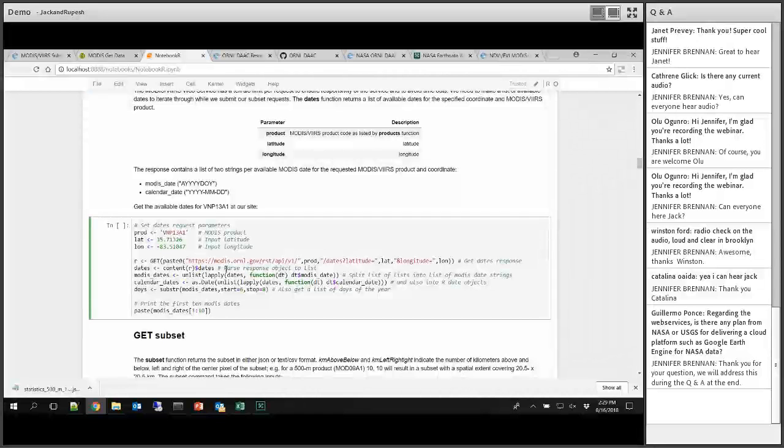The dates function is important because there's a 10-file limit per subset request. That limit is in place to prevent connections from timing out if there's a request for data over a large area. So we'll need to iterate through our list of dates in increments of 10 or fewer. So in this next block, we're going to set the lat and long and product parameters that we'll use for the remainder of the demo, and go ahead and request a list of dates for VNP13A1 at our site.